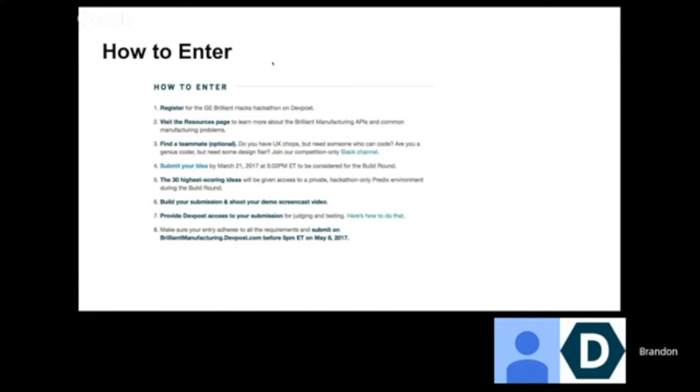The third is optional, which is to find a teammate. If you don't have a teammate, but you want one, then there are actually multiple places for you to find them. You can post on the discussion board, but the best place to post is on the Slack channel, and this is linked from the homepage where you can just join the Slack channel, talk to other people, and mention that you're looking for a teammate.